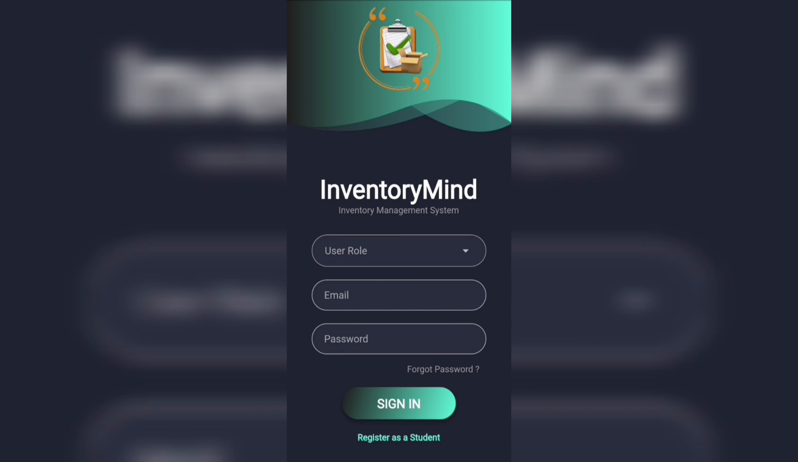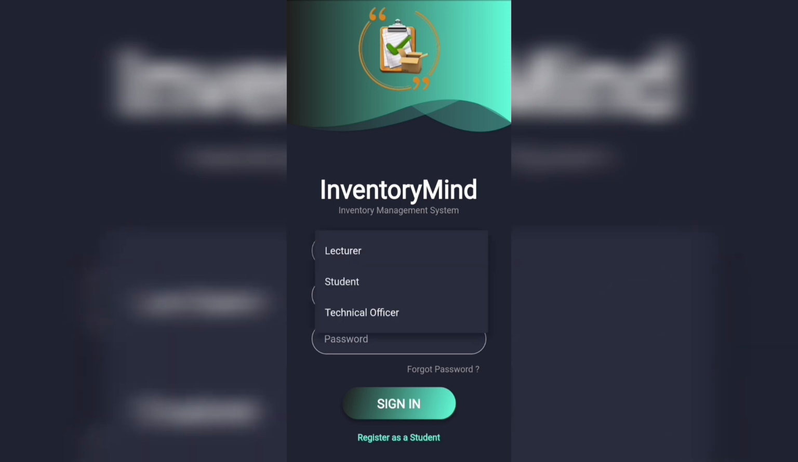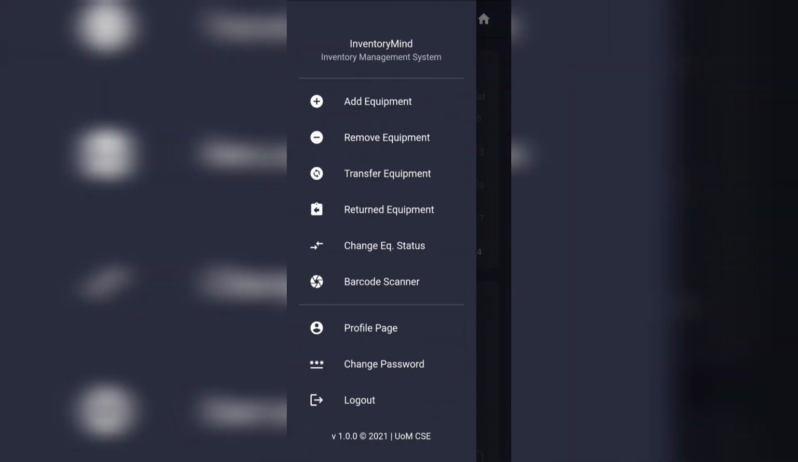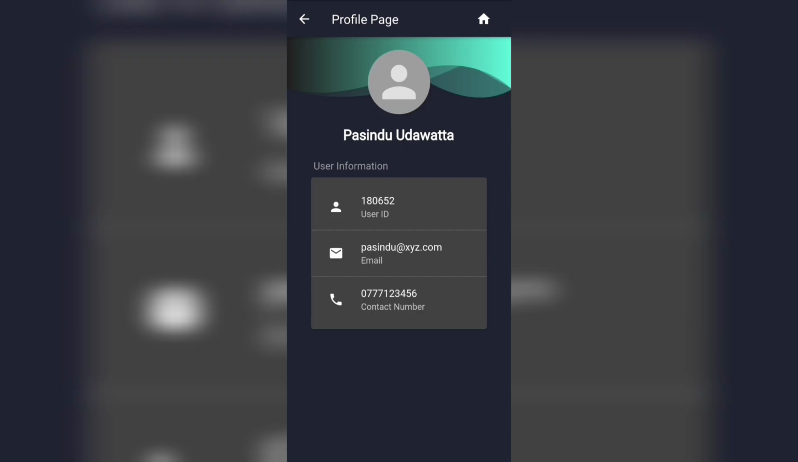In order to sign in, users should select the user role and enter the credentials. Then the users will be directed to their respective dashboards. The user can view the navigation drawer by selecting the menu toggle button on the top left corner. The navigation menu consists of unique menu items for each user role and common menu items such as profile page, change password and logout. In the profile page, username, ID, email and the contact number are displayed.